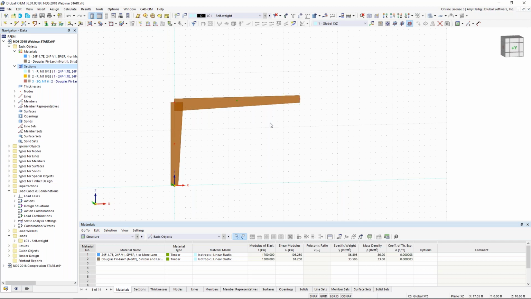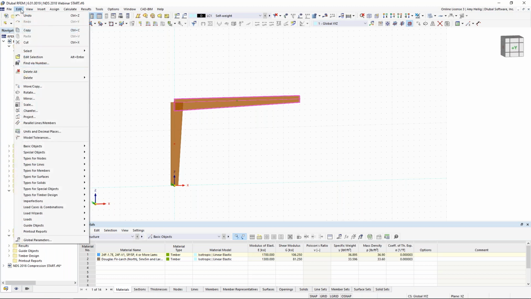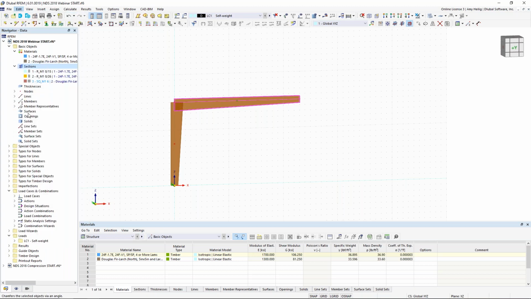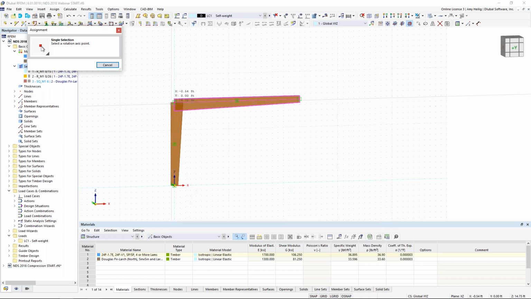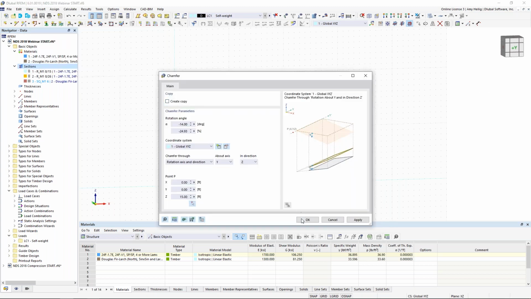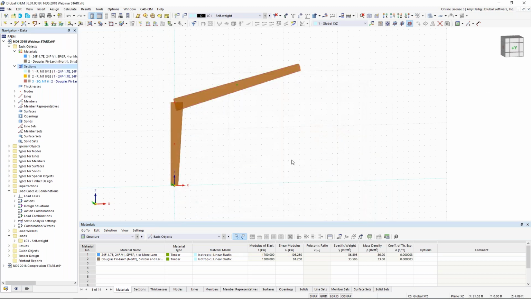So rather than manually having to figure out the geometry, we can select this member, and under the edit options, I can go down to chamfer. And I can input an angle of -14 degrees. I would like to rotate about the global y-axis in the vertical z direction. And then I need to graphically select my base point here. I click OK, and so now we'll have that 14-degree incline.